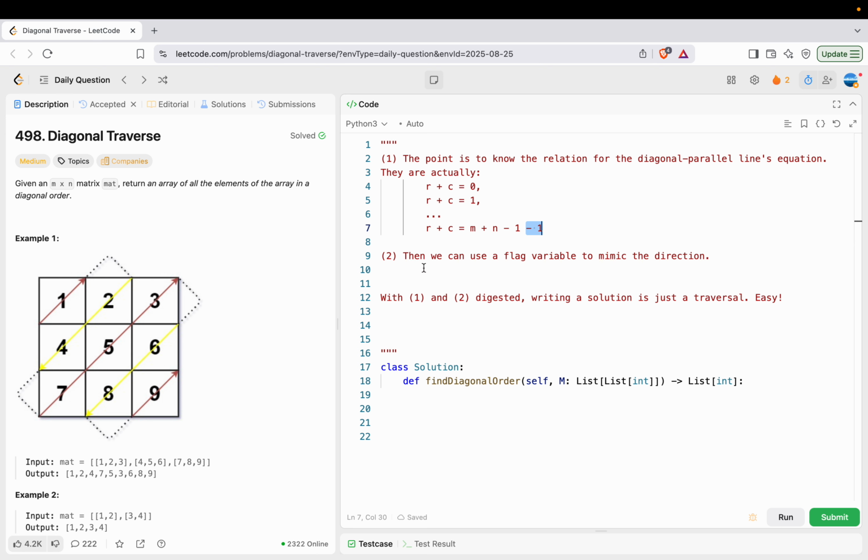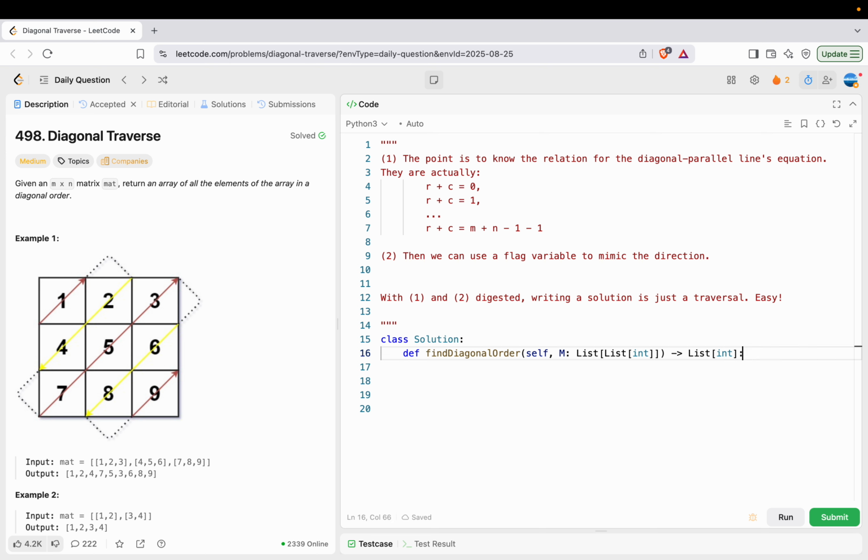The second point is that we can just use a flag variable to mimic the direction change, right? You can use 1 and then multiply by negative 1 for switching. So with points 1 and 2 digested, writing a solution should be just a plain traversal. That's very straightforward. So now let's look at the coding.